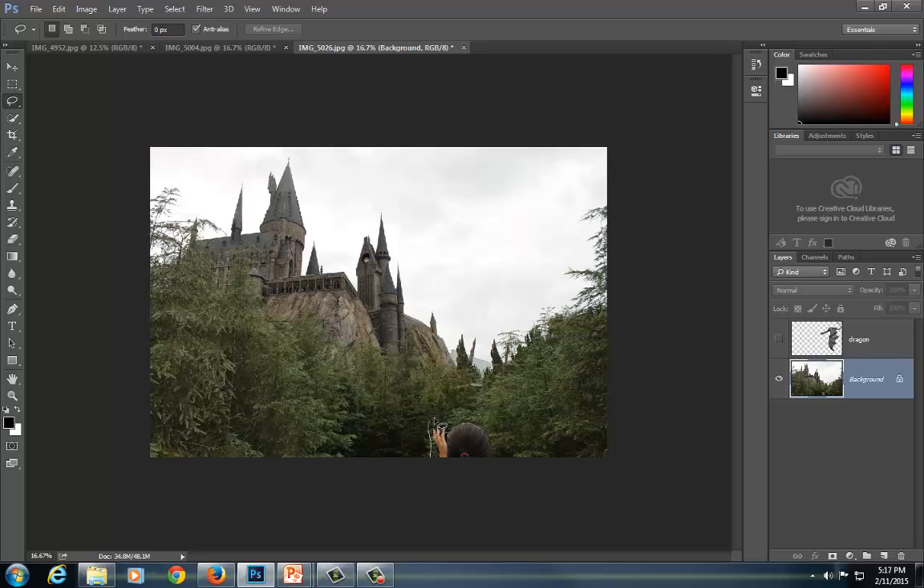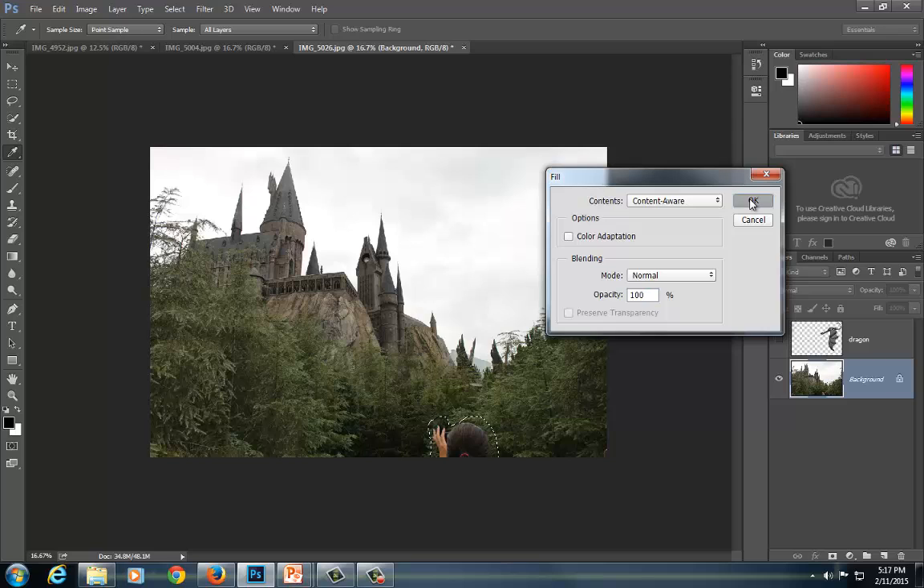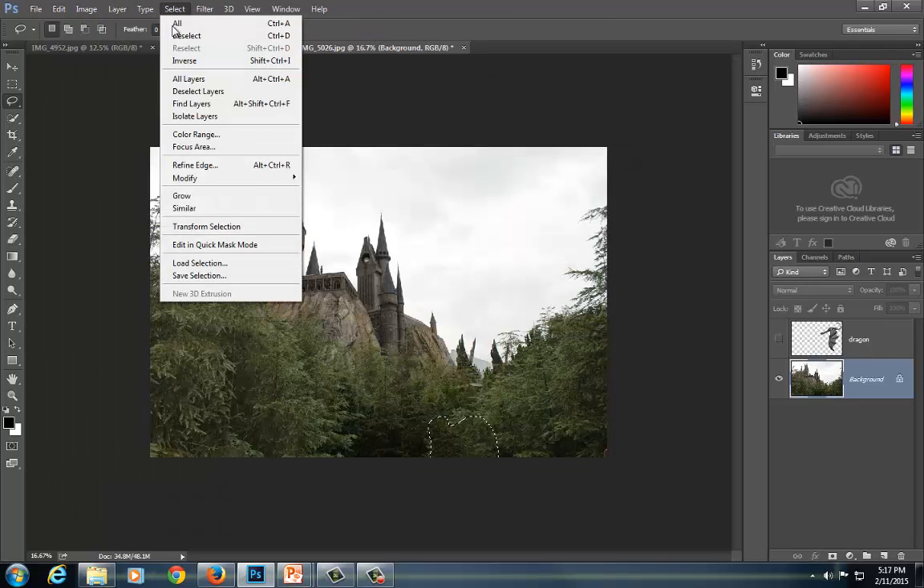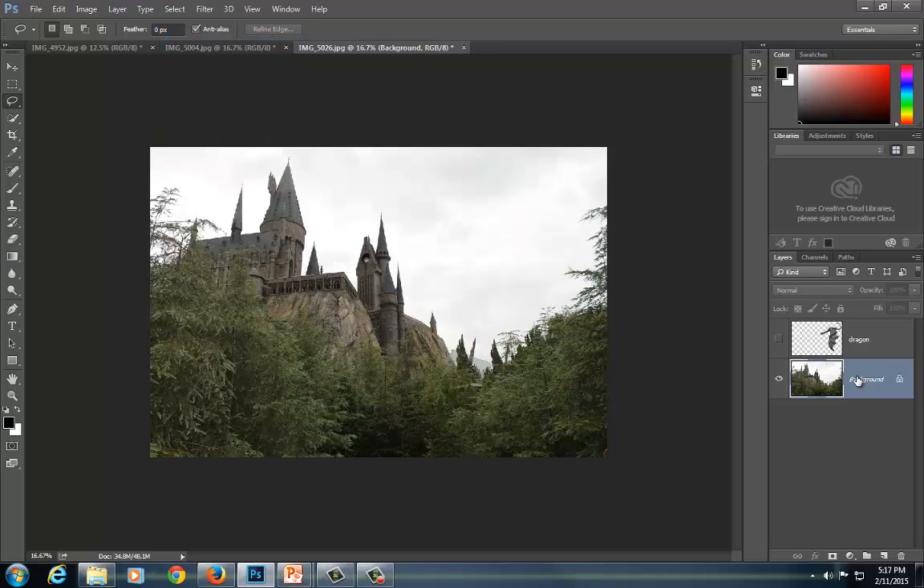So let's do the same thing here. Again, don't have to be precise on this part. I'm going to go up to Edit, Fill, Content Aware. Okay, and it does a great job of filling in that background. I'm going to go up to Select, Deselect, and this is only affecting the background layer. So as you're working with this, you have to make sure you understand which layer you are working on.